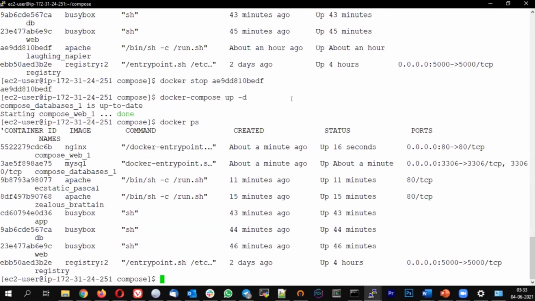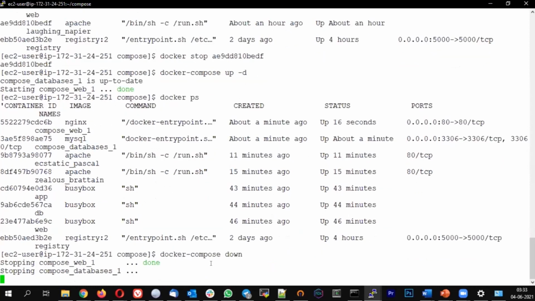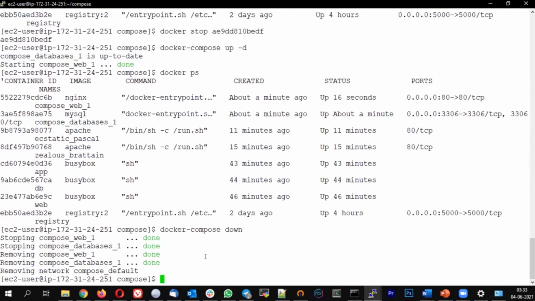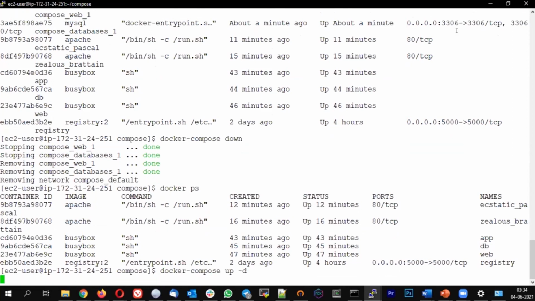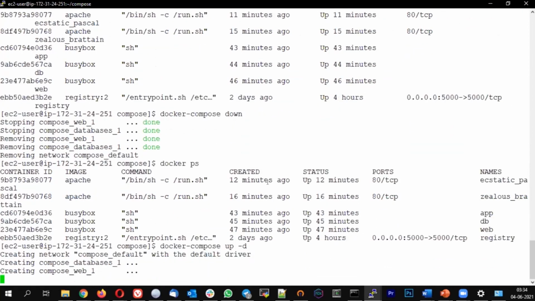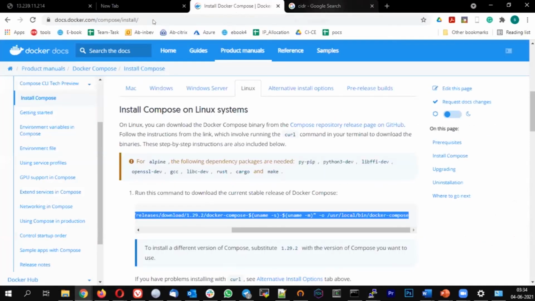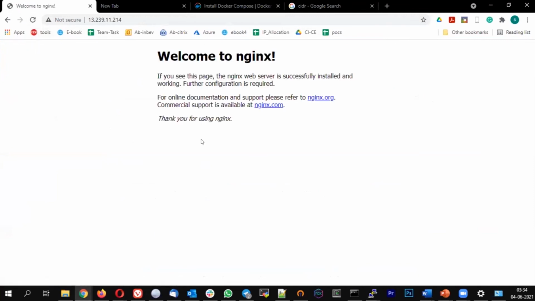If you want to bring it down, the command is docker compose down. The containers will be removed. I'll show you that with docker compose up. Both the containers came up. So what is my public IP? This is my public IP. If I refresh it, I will get the default Nginx page.